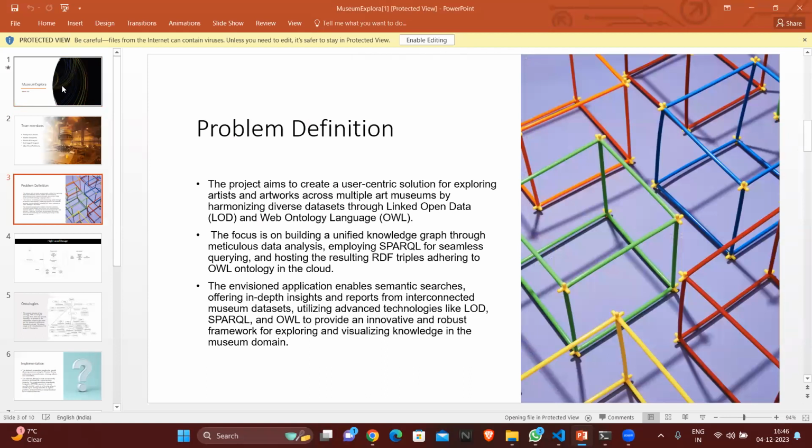Museum Explorer is like a treasure trove of art knowledge. We have gathered data from three different museums: the National Gallery of Art in Washington, D.C., the Museum of Modern Art Collection in New York City, and the Tate Collection, which is located in London. Our app makes it super easy for you to explore these museums. You can quickly find information about the artworks and learn about the artists behind them.